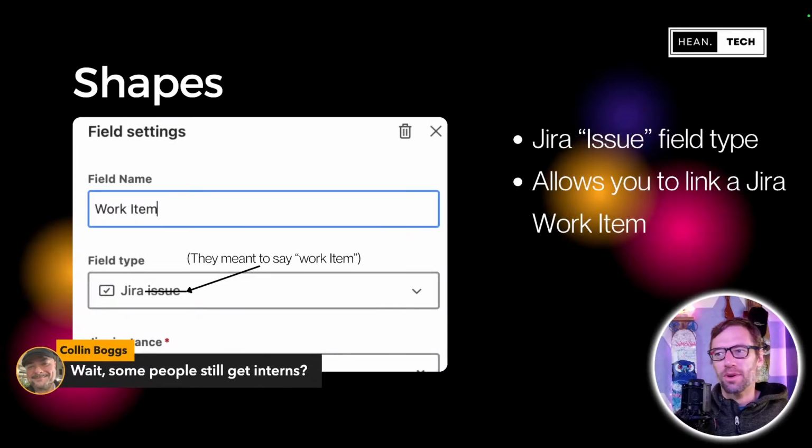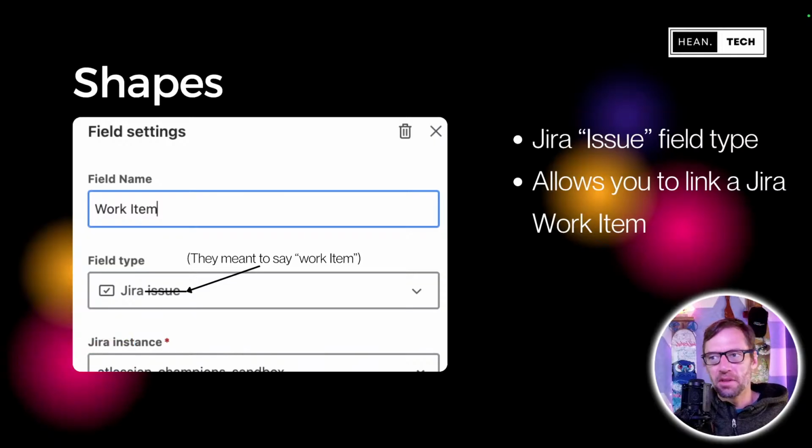Colin, I don't know. And if anyone knows how I could get an intern, I would love to hire an intern to help me out here at Heen Tech.